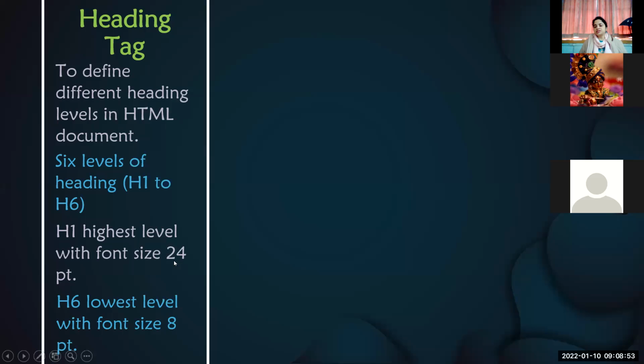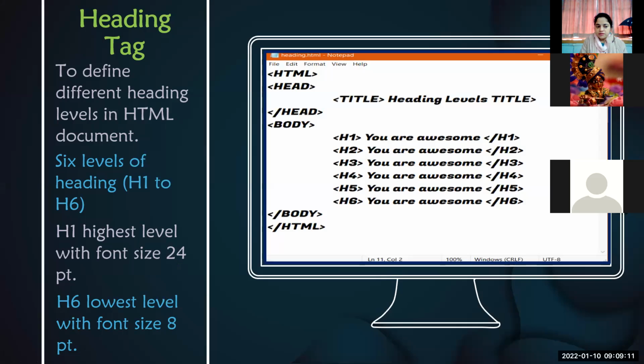If we write font size equal to 24 or use the H1 heading tag, the size will be the same in both, that is 24. H6 is the lowest level of heading with the font size of 8. You can note it down. The highest font size is your H1 tag. H1 will have the 24 point size and H6 will be the smallest size, that will have the font size of 8.